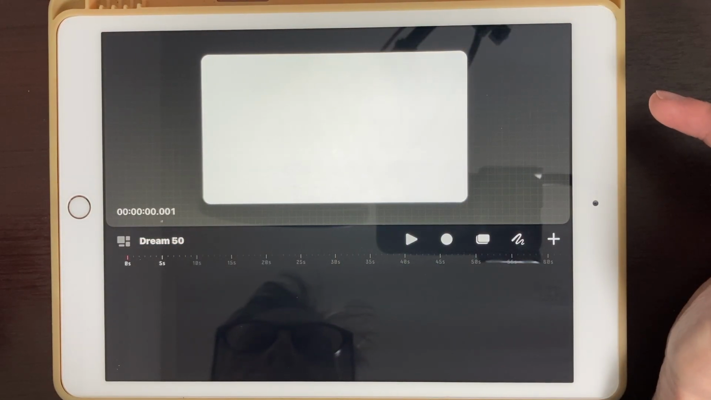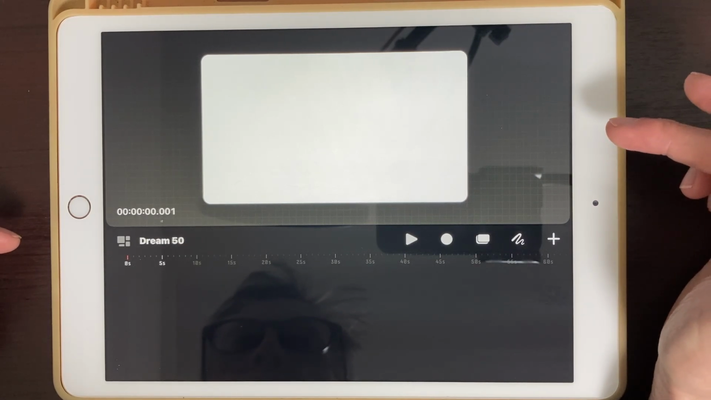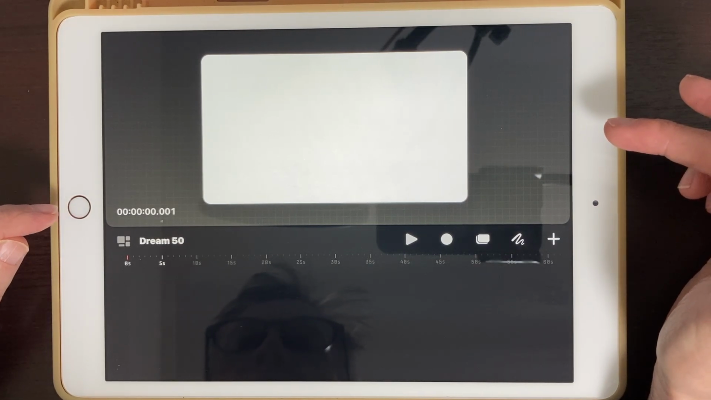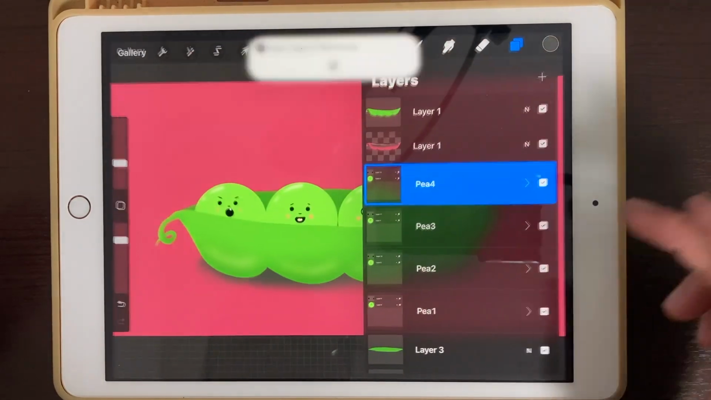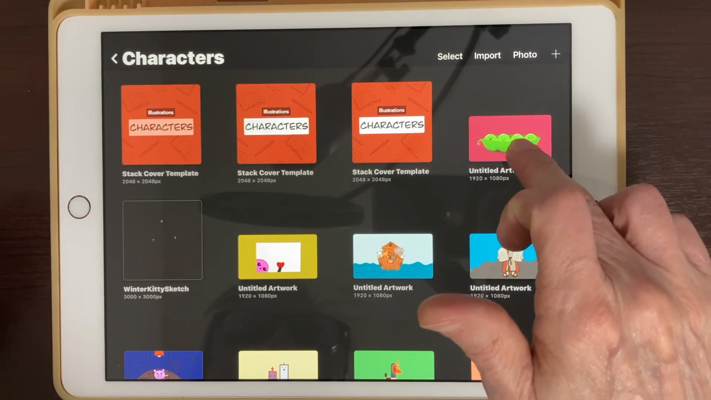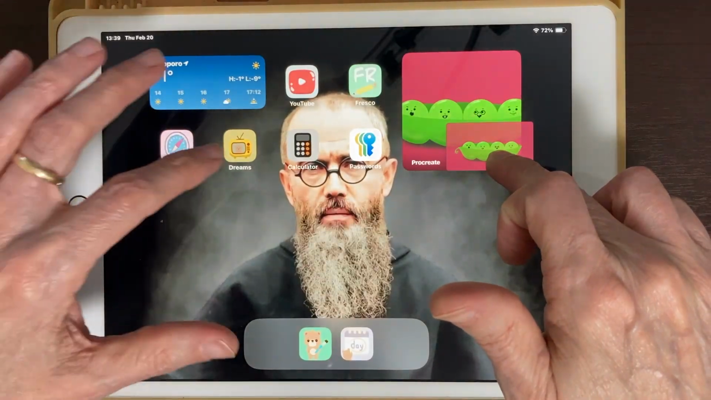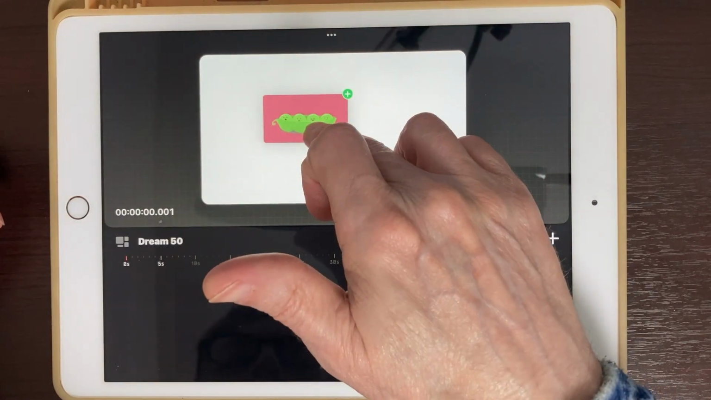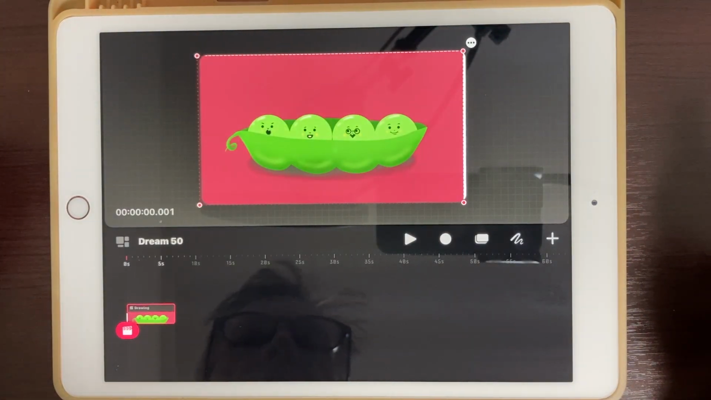So now we need to bring our Procreate assets over into Procreate Dreams. There are several ways you can do that. You can import them in, but I find it much easier to go over to Procreate, go into Gallery View here, hold down on it until you can move it around. Don't pick up your finger. Get out of that program, go back into Dreams, and then drop it right in there. And that seems to be the easiest way to get everything in there.